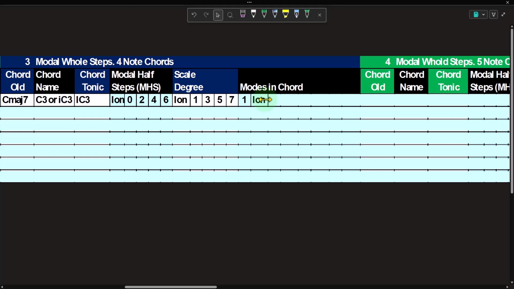So what are the modes that are in it? Well, if we start on mode number 1, because the Ionian is mode number 1, we would be holding down the Ionian, the Phrygian, the Mixolydian, and then we have to hold down the Locrian.